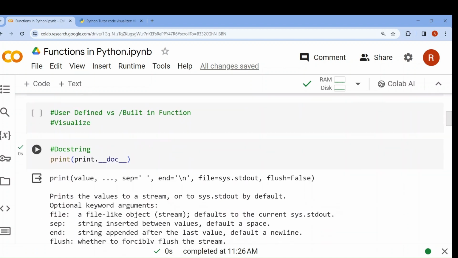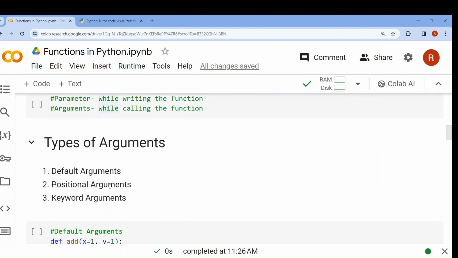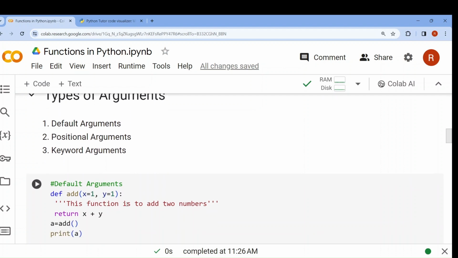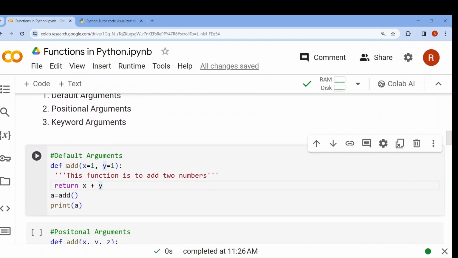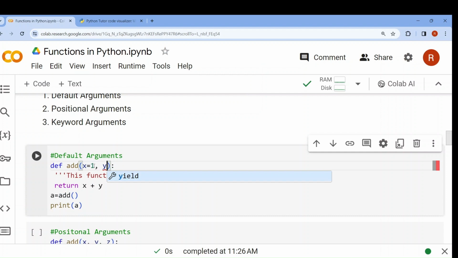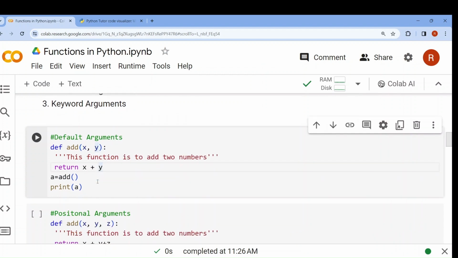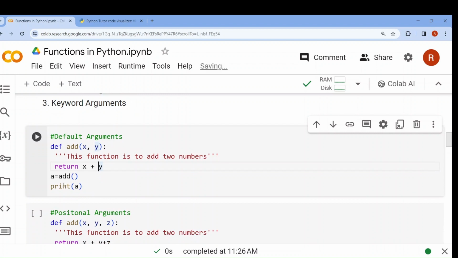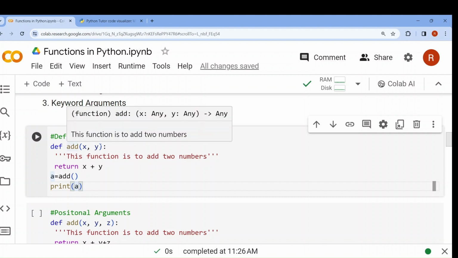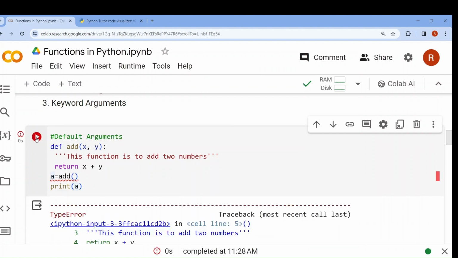Now there are three types of arguments: default argument, positional argument, keyword argument. Now let me show you some examples. See this one. Here I have written a function add, and I am passing two values, x comma y. Now returning the addition of these two values, I'm calling the add function and trying to print it. What do you think? Will this create an error or will this execute? This will not execute because there is no value of x and y. So it will show us an error.